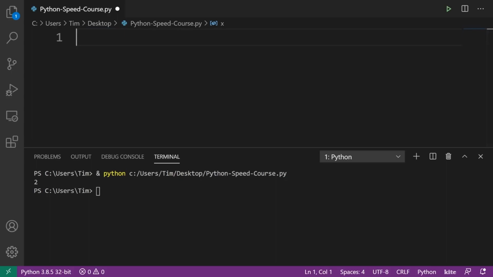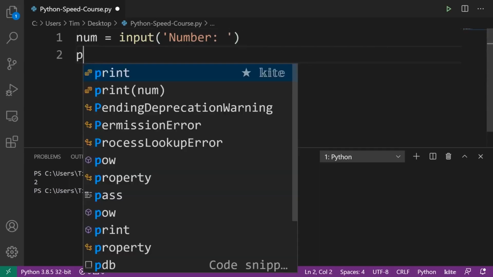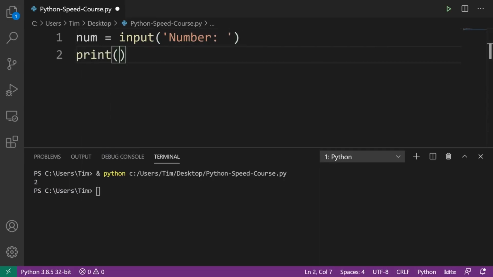All right, next thing I need to cover here is simply an example using input. So what I'm going to say is num equals input, and we'll just say number colon like that. And what I want to do is simply print the result of num minus 5. So I want to take whatever number they type in, subtract 5 from it, and print that to the screen. So let's try it.